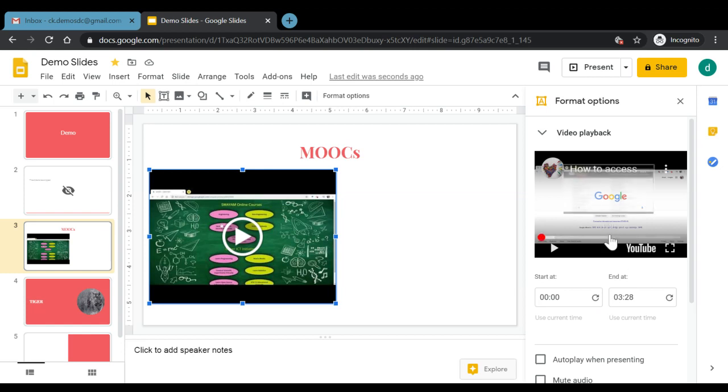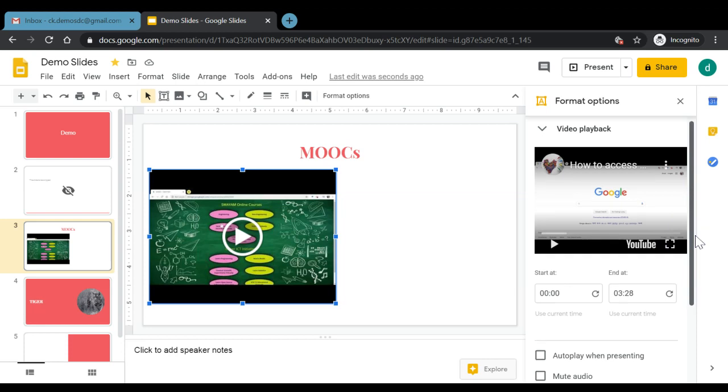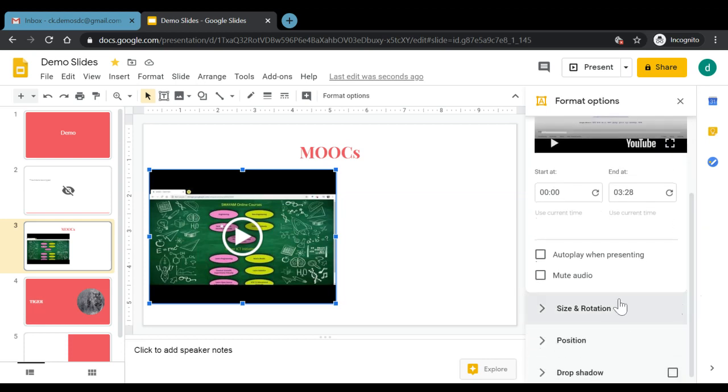So I can simply crop the video here very easily without using any kind of video editor, which would mean that when I am going to play this particular video during my presentation, it will automatically be stopped after the time which I mentioned here. Also, in case I want that the moment I navigate to this particular slide during my presentation, I should not have to click on the play button and the video gets automatically played. So it can also be done using this autoplay when presenting.